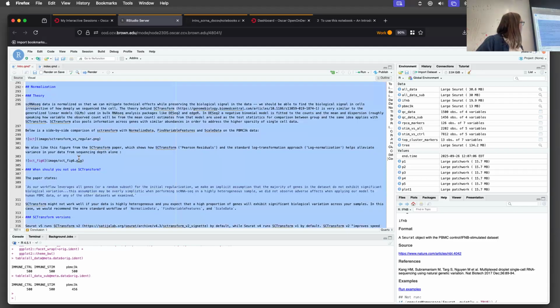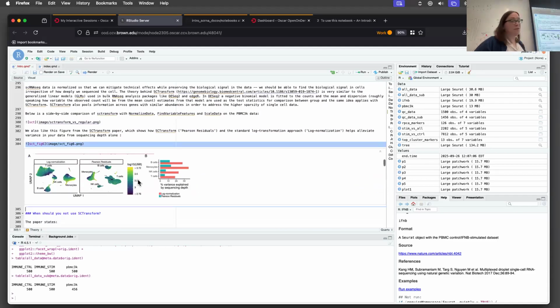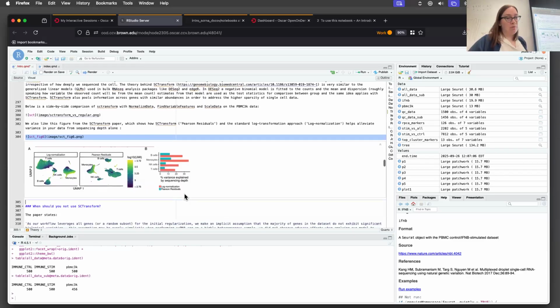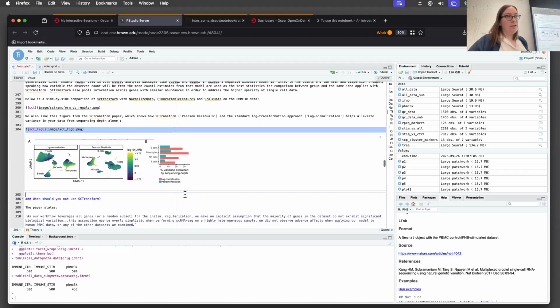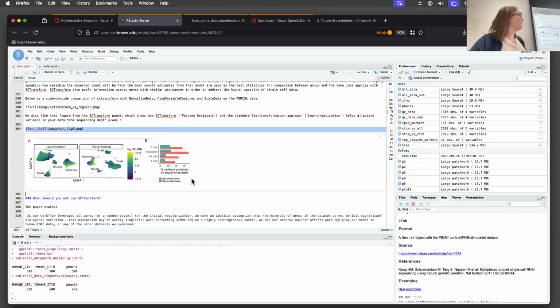This is not rendering. Oh, there we go. So this figure in particular is a really nice one. It's right from the SCTransform paper, and I think it illustrates why we like it so much. In the B panel on the right, the x-axis says % of variance explained by sequencing depth, and on the y-axis there are a few different cell types. The different colored bars represent log normalization, which is the standard Seurat normalization method, and the Pearson residuals bar is the SCTransform normalized data. You can see that SCTransform does a better job of controlling for variance that is explained just by sequencing depth alone.